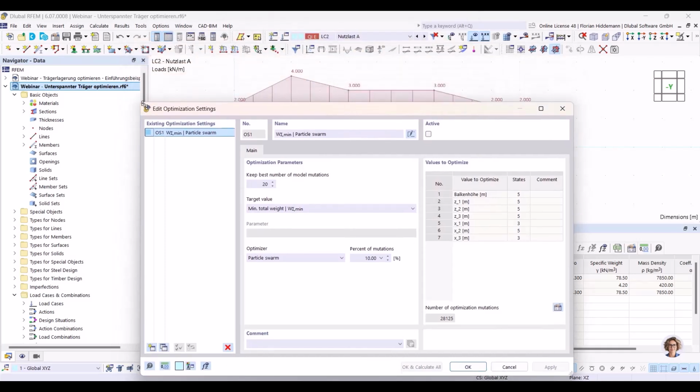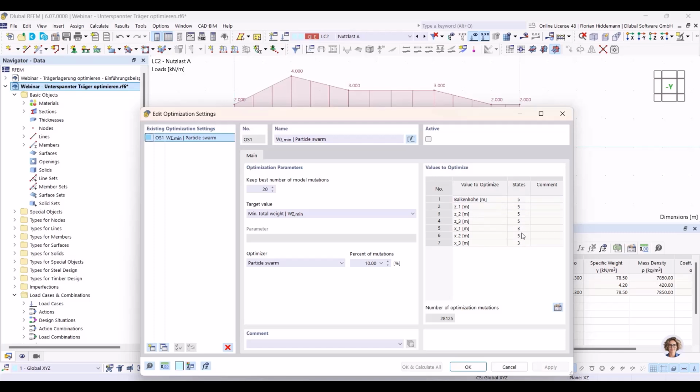For this example, we have some geometrical states here. You see it on the right side. Now the values to optimize are the beam height and these 5 states of the z coordinates and these states for the x coordinates. It's not that much, only 3 to 5 states, but if you multiply them, it's already over 28,000 possible configurations for all those parameters. You won't have a chance to calculate them all unless you want to have a special laptop and take some time for this. So what do we do?